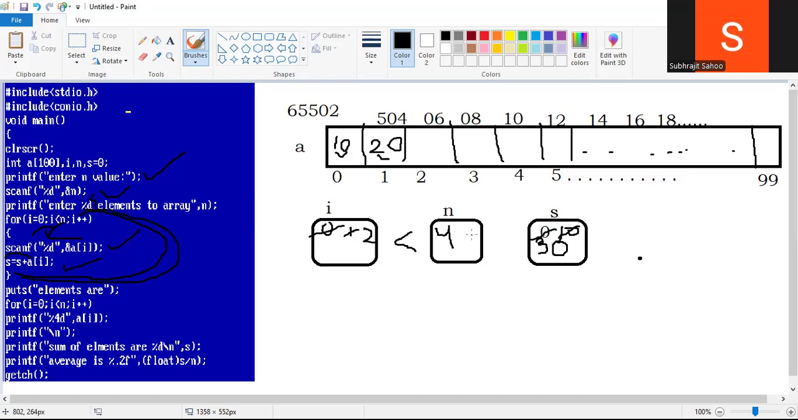2 is less than 4. Again true, so again execute the block of statements. The scanf function again reads one variable. Suppose this time I'm reading 2. So what will be the answer, sir? s equal to s plus a of i. a of 2 is 2, and the s value right now is 30, so the answer becomes 32. The s value becomes 32, and 30 will be replaced. Again the updation statement i plus plus, and i will be 3.